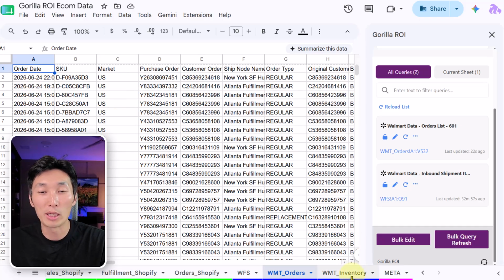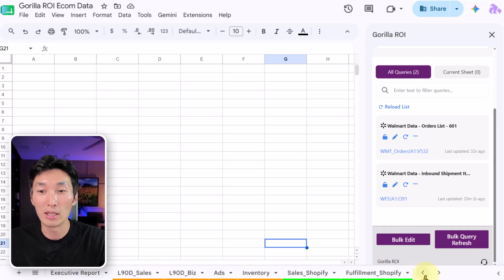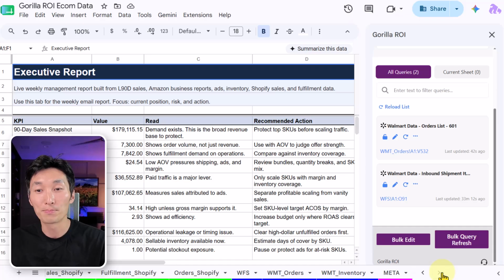Now, if I want to go in and create a new one for Walmart, you can see in my other tabs that I already have Shopify on here. I've got Amazon here in the orange. And then I've also got a very basic executive report that I asked AI to create. And that's in a different video, so you can go check that out.